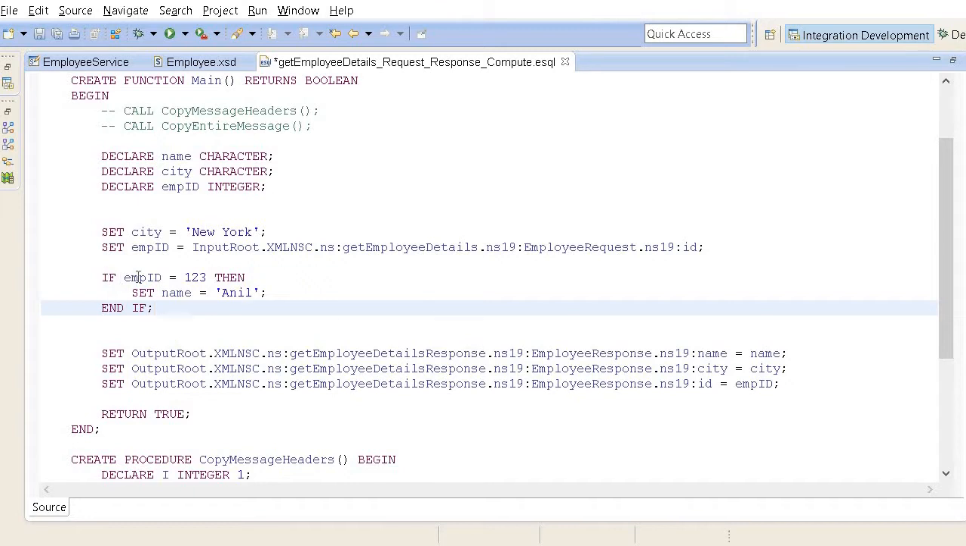So if employee ID, this is a variable name, is equal to. Remember that we should not give two equal symbols. In most programming languages, we have to give two equal symbols. Here only one. This is a number, not in any quotation mark, 1, 2, 3. Then name is null, and for output we should get null. It is not coming from the source.